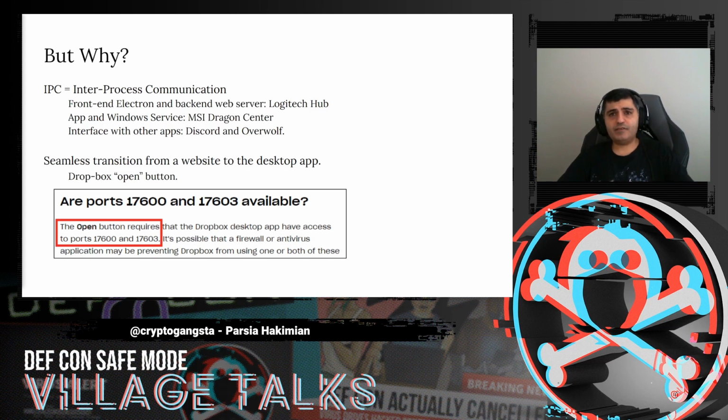Dropbox also does this. If you have the Dropbox desktop application on your machine, and you go to the web interface, sometimes you have an open button in front of a file. Let's say it's a Microsoft Office doc file. You click on the open button in the website. The website talks to the local Dropbox app on your machine.